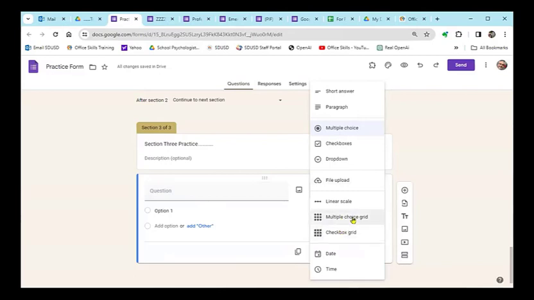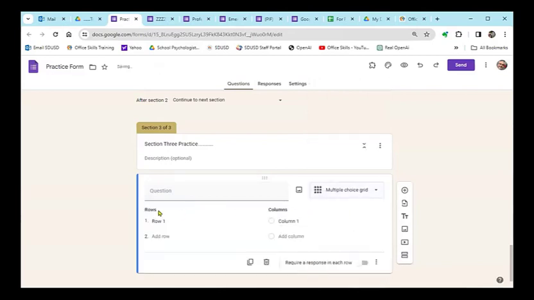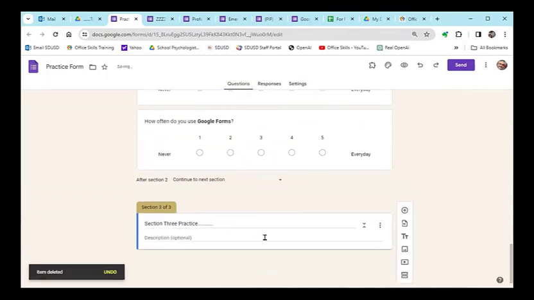And I could certainly click on that. And then it'll allow me to ask the question and figure out what the columns are going to say. Like, I don't like it at all. I like it a little bit. I kind of like it. And I really super duper love it. You can start adding all that. And then all the different topics that you're asking these questions to, you can just start to fill it out. But I am going to throw that in the trash. So now it's just section 3.